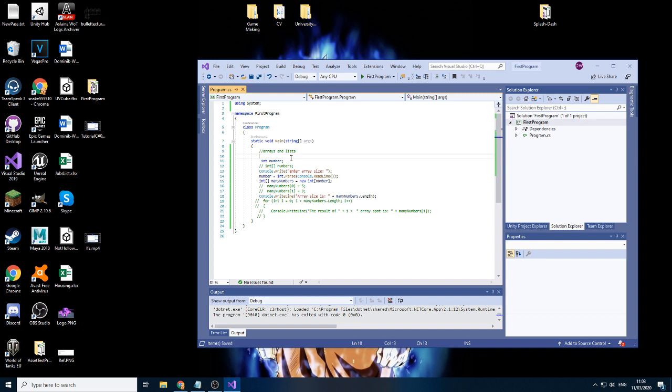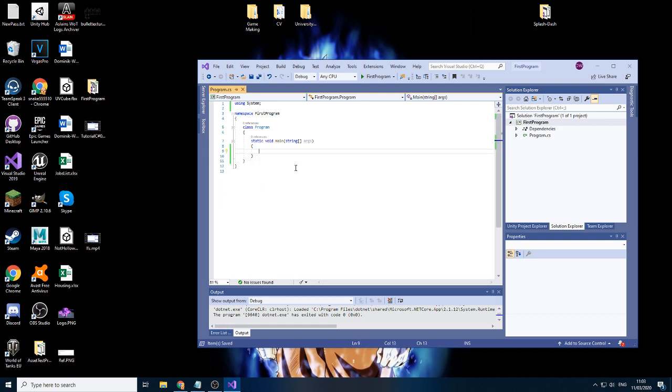Lists are the dynamic version of arrays. They're slightly more costly, so you would prefer to use arrays. But if you don't know how big the size is going to be, then you want to convert. So if I get rid of all of this mess for now, I will write a List of int. This is a bit how it differs from an array, and we're going to call it many numbers. And then we're going to make it equal to new.